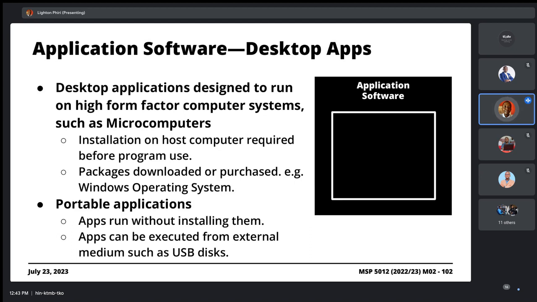And for the most part, before you use such applications, you have to download the application and then you install it, right? You double click and then you go next.